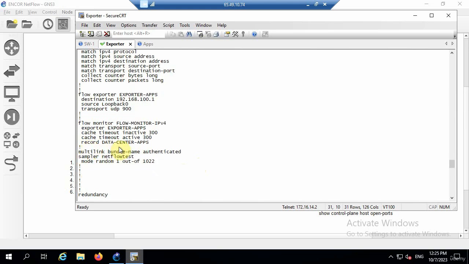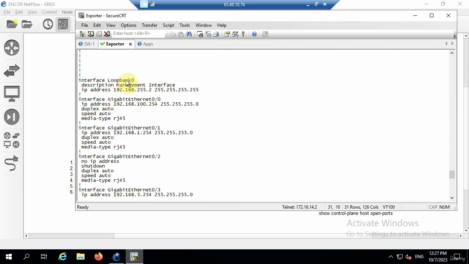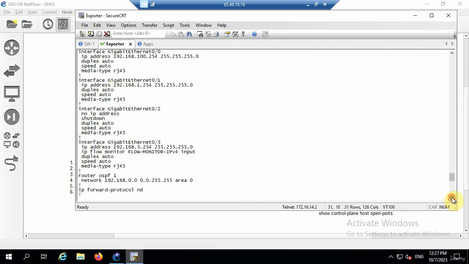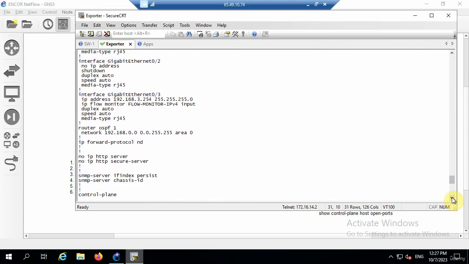And the record is Data Center Apps, and that's the flow record. And that's also assigned to the flow monitor. Loopback 0 is the management interface, and that's 192.168.255.2. Flow monitors can be applied to gig 0/3. There it is there. IP address 192.168.3.254, and the flow monitor name, Flow Monitor IPv4, input is the direction.